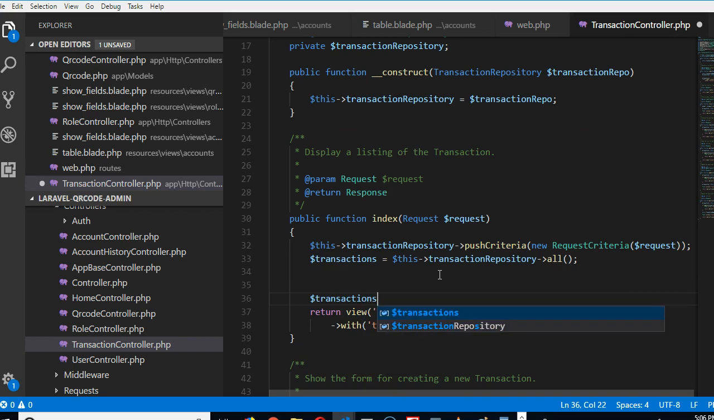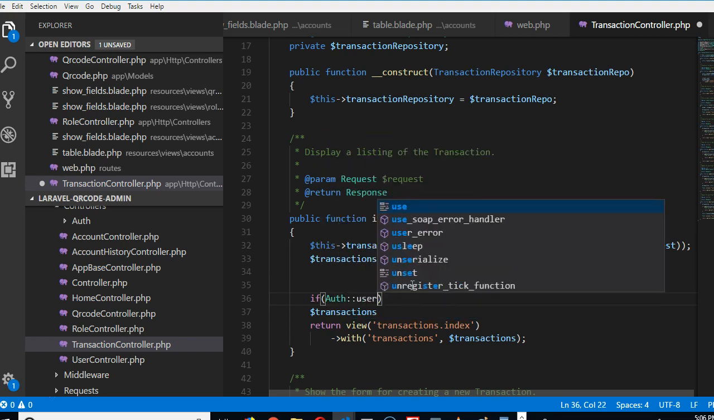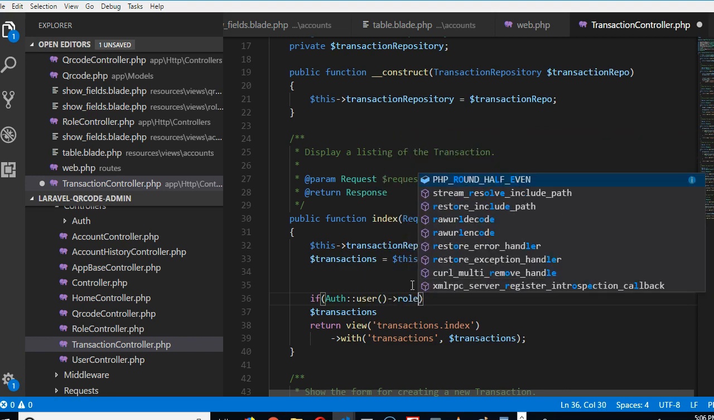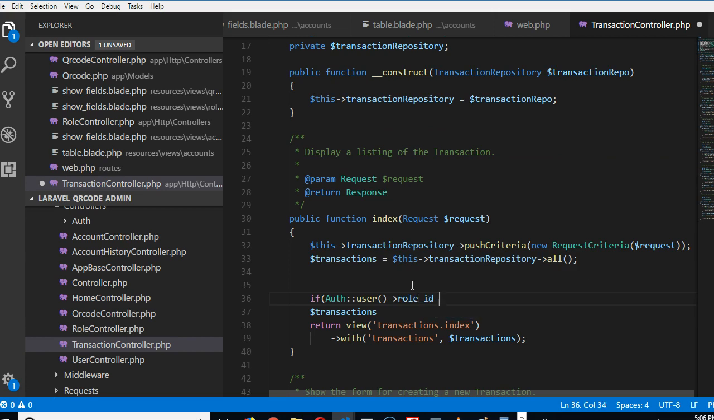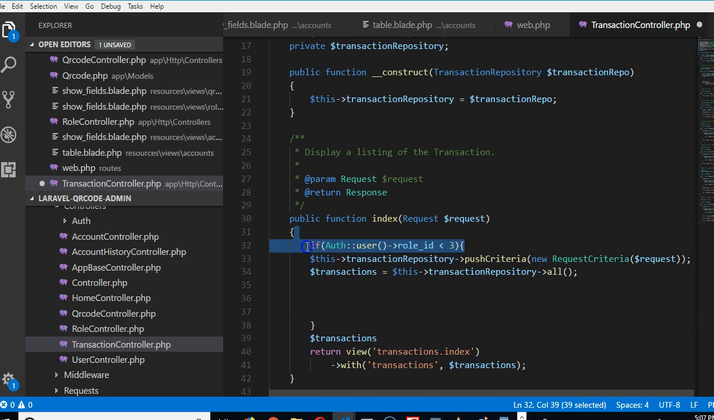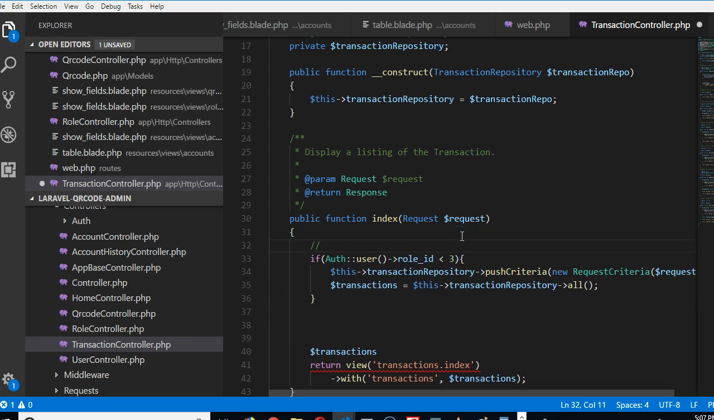Okay, first of all, let's check who is viewing this. To check it, we're going to say if auth user role_id is less than 3. That means this person is a moderator, so they should be able to view all transactions. So let me even write it here. If you pull this, admins should be able to view all transactions.